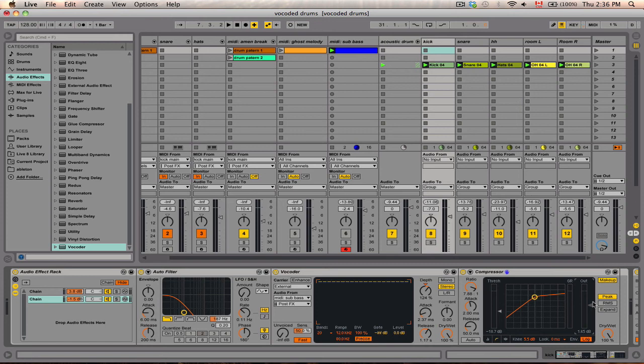So that about covers it. That's what I wanted to talk about. This was the vocoded drums.